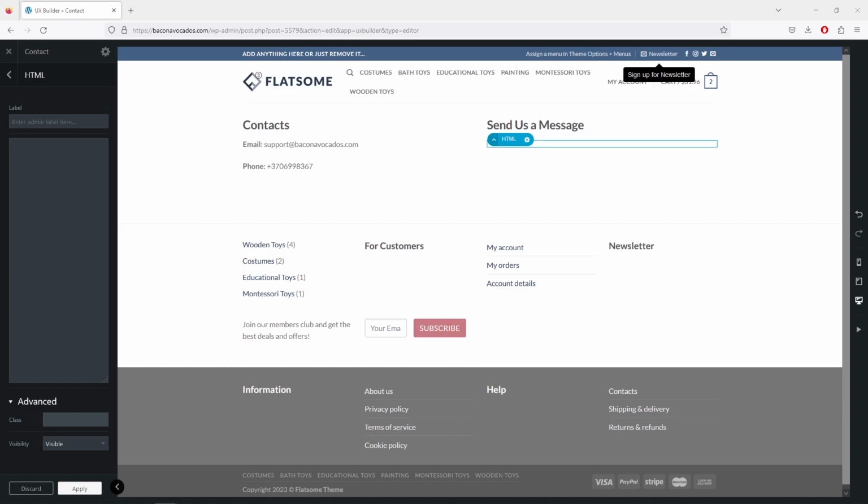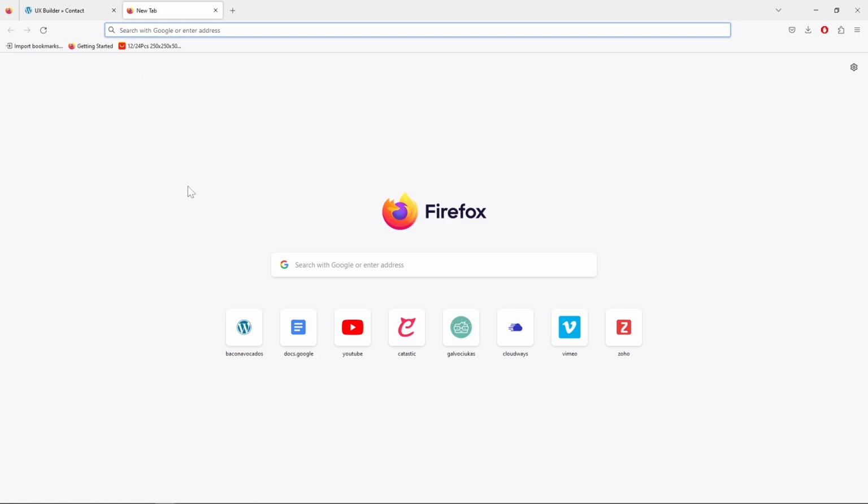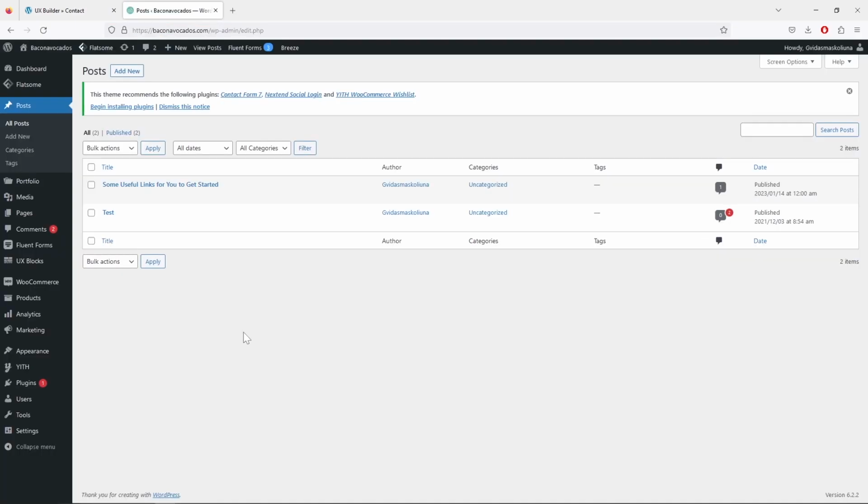Alright, and here I have to include HTML code of my form. So if you don't know how to create a form, I showed you in the previous section where I was showing you how to create contact forms. But if you didn't watch that lesson, I will show you how you can do that. Alright, so let's go to our website in a new tab. Alright, so right now I'm in the post section, so basically I'm in the dashboard of my website.